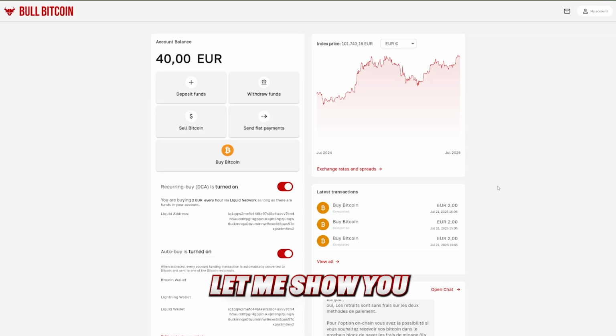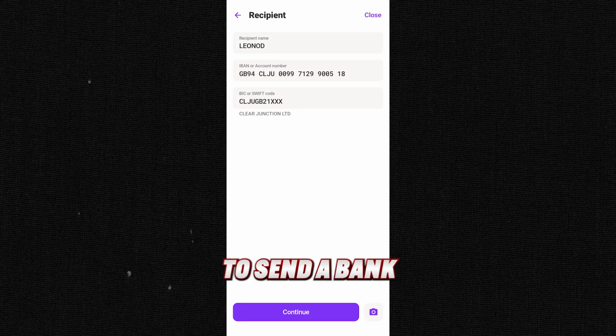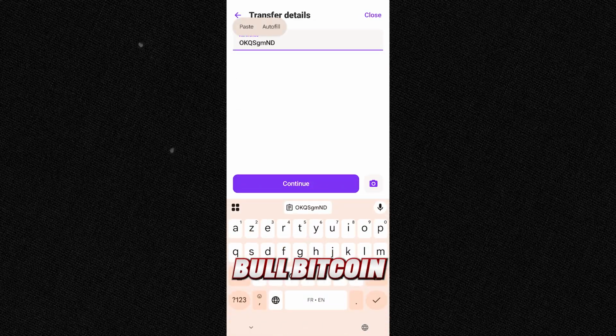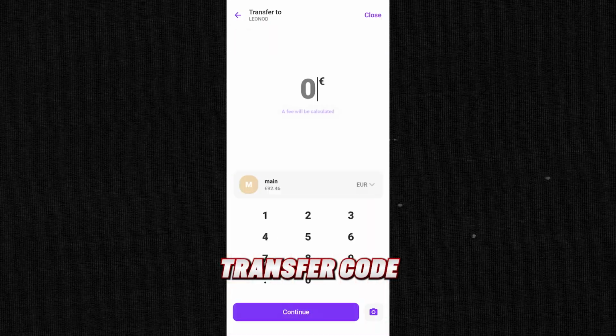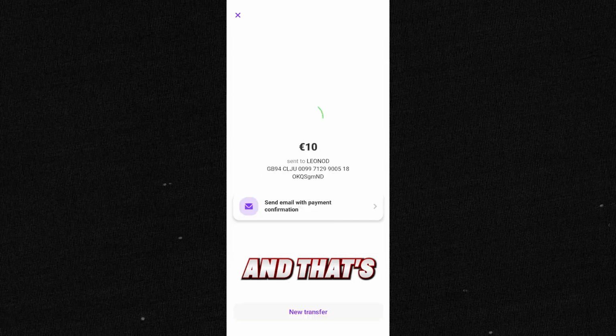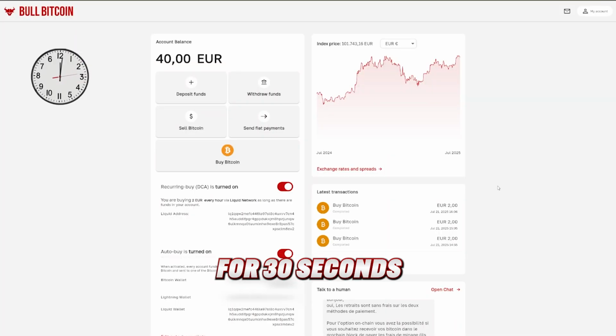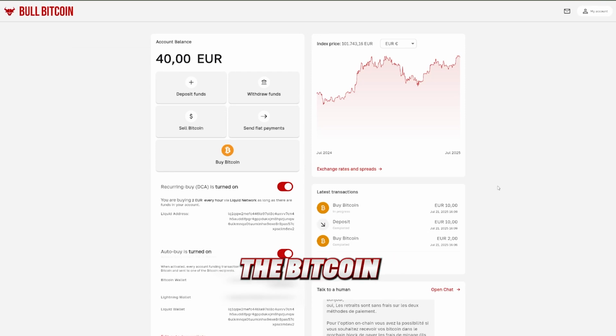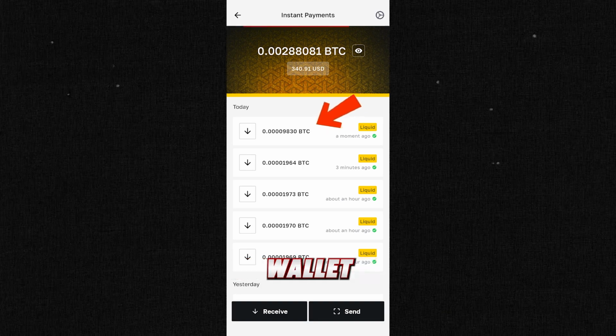So now let me show you how fast it is to go from fiat in my bank account to Bitcoin in my self-custodial wallet. I'm just gonna send a bank transfer to Bull Bitcoin. Of course, I make sure to include my transfer code. And that's it, done. I'm just gonna wait for 30 seconds to 1 minute. And here we go. I just received the Bitcoin in my self-custodial wallet.